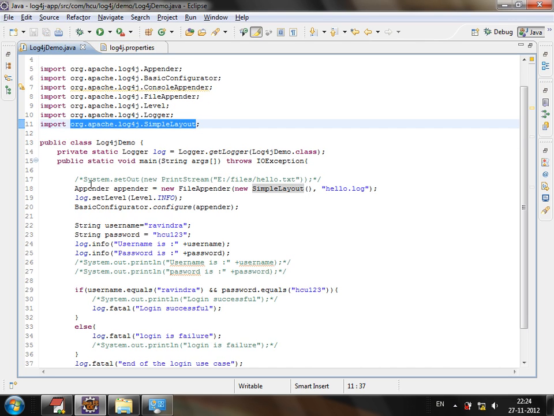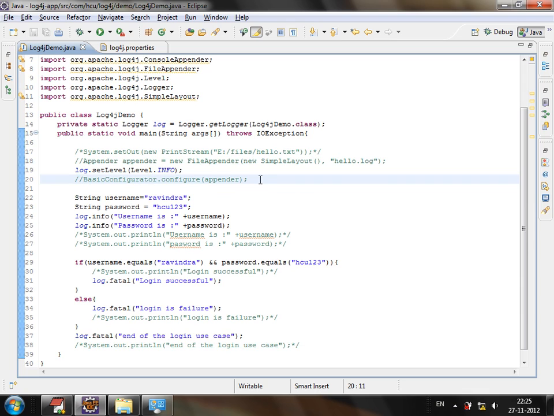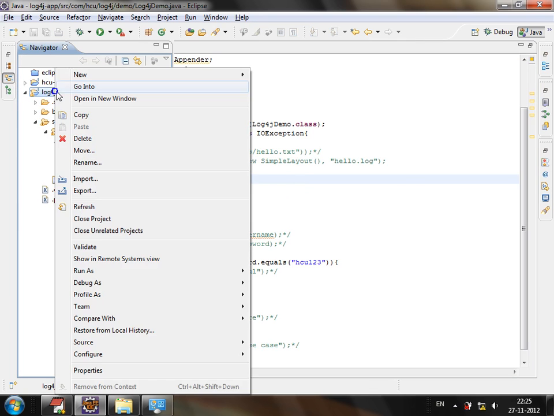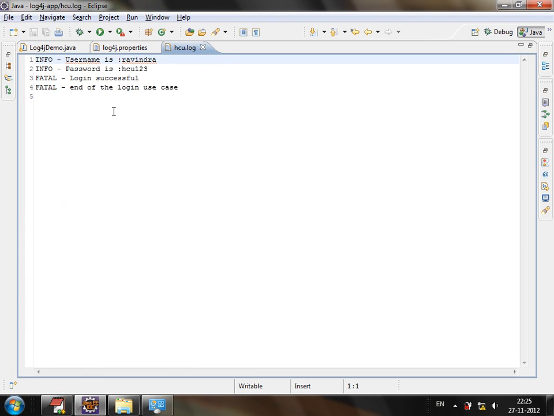Okay, now let me comment this. I am not doing anything in the application. Now let me try to execute the application. It is executed. hcu.log is created and the log information is pasted here.